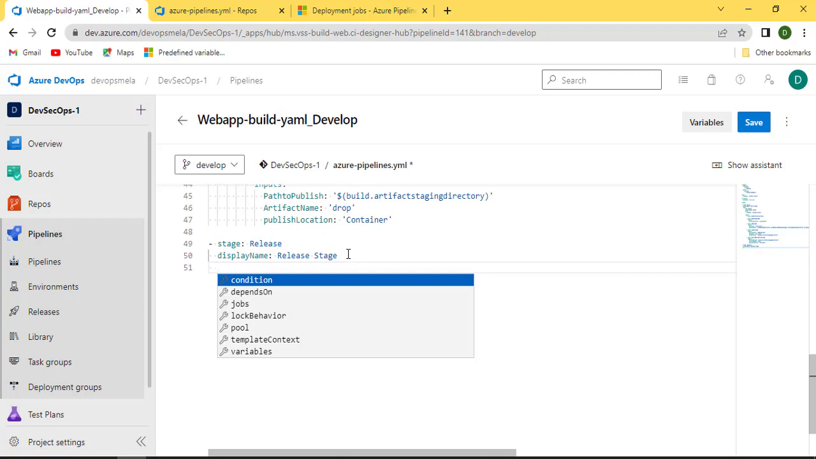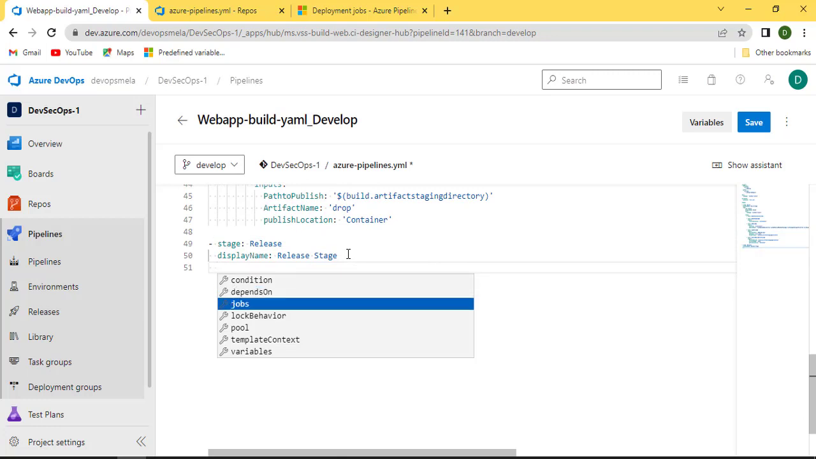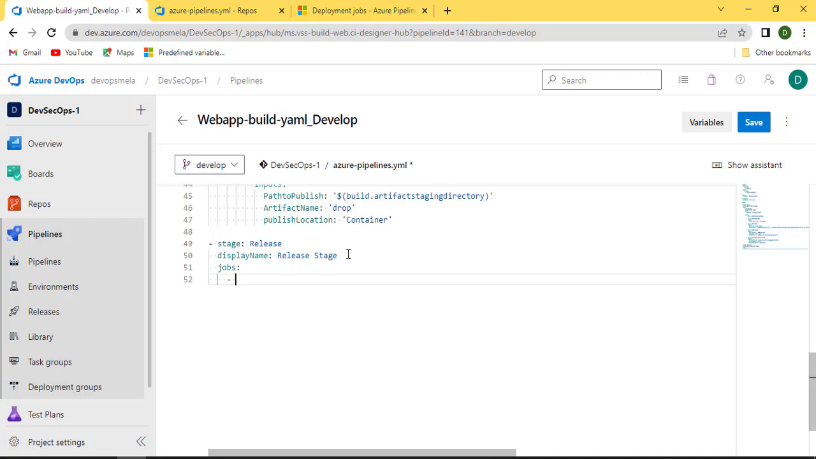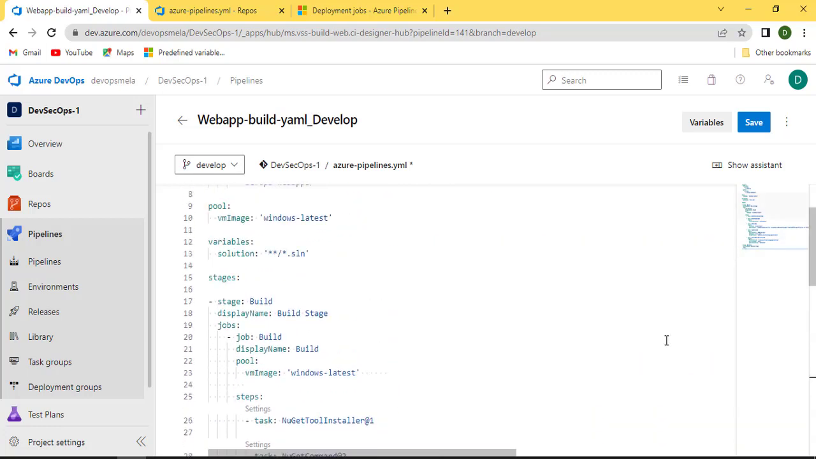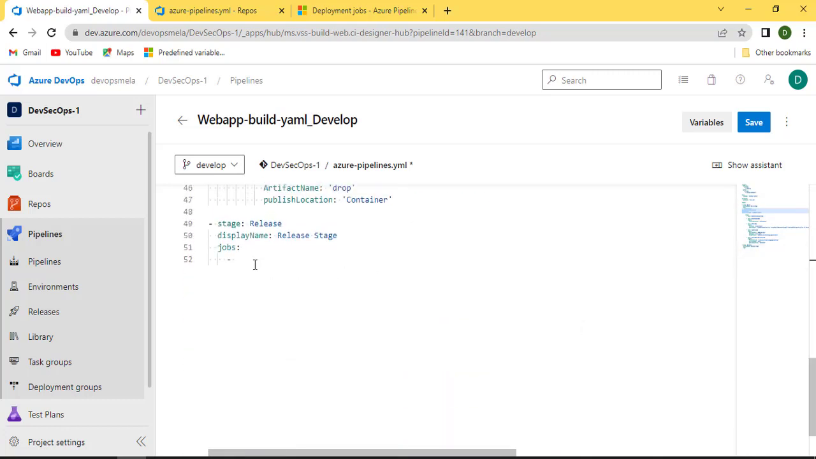Okay, now again jobs, list of jobs. The only difference over here is in build we had jobs and list of jobs. In release, we have jobs but list of deployment. In build it is job, in release it is deployment. Then only you can go and use deployment strategy. Again reiterating, in build it is list of jobs, in deployment it is list of deployment.